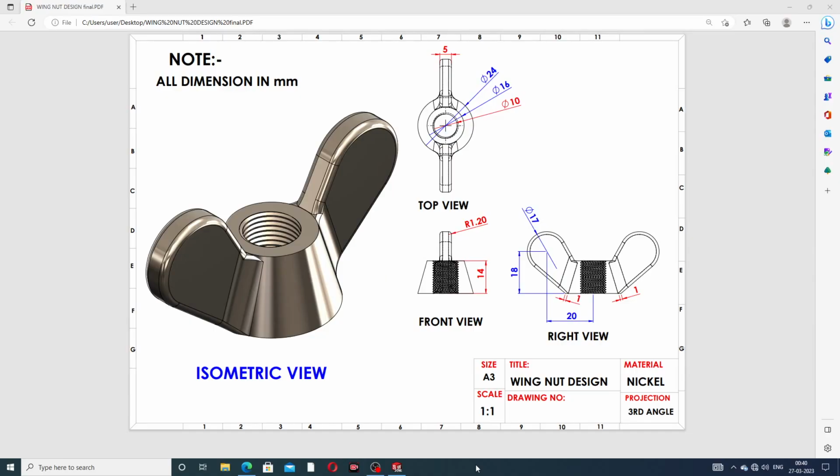Hi guys, welcome to CAD CAE tutorial. Today we are going to use Solidworks software and see how this body is designed. This body is an important design, a wing nut design, and how this body is designed easily and clearly.